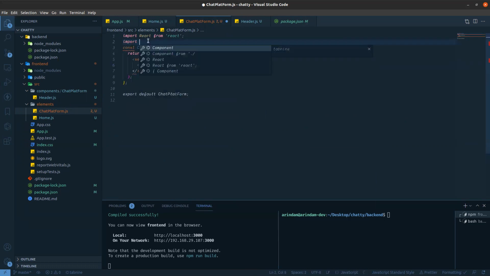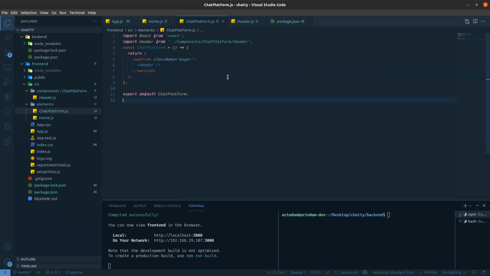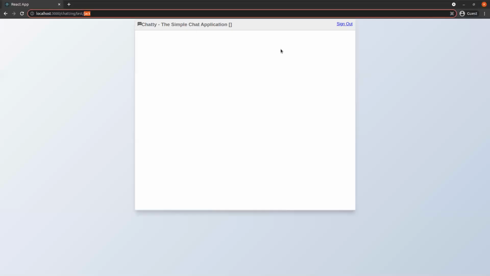So also we need to import header from, okay. So header is done. If you go, you can see this is the header. So the header part is done.